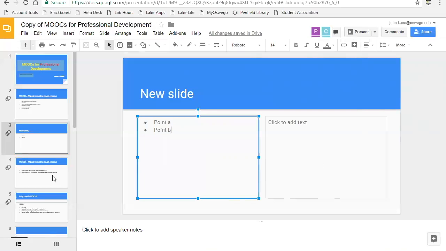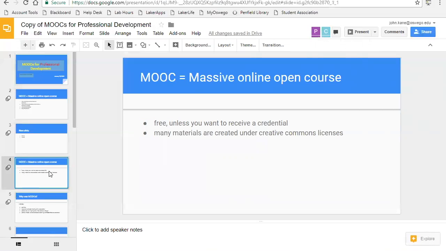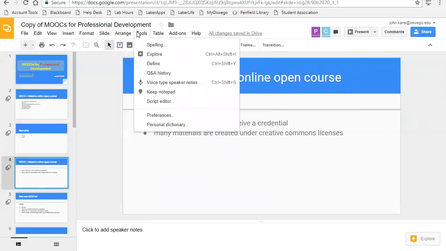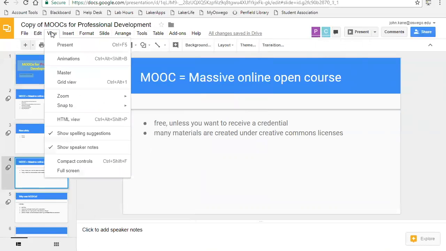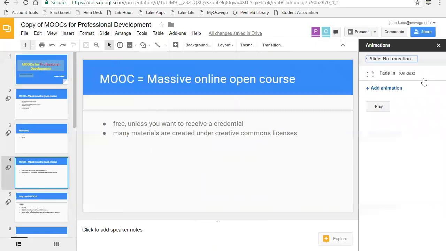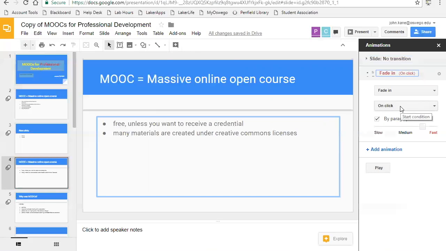On the other hand, it's not that hard to add animations. All you have to do is go to the next slide and choose insert animation, or under the view menu choose to show the animations tab, and that'll be right there. There's already an animation here, which is a fade in. If you don't like that, you can just click on it and change it. And you can do it either on click or immediately after the previous item.